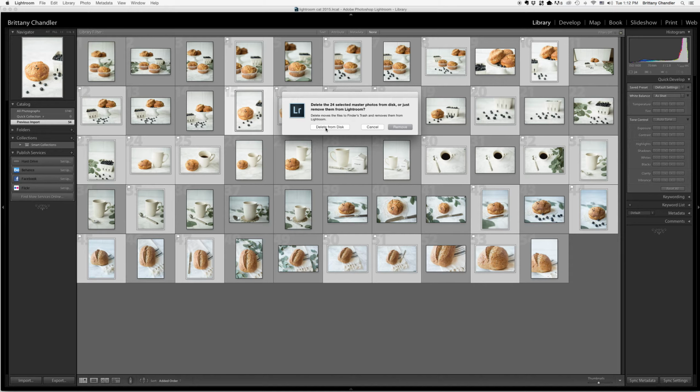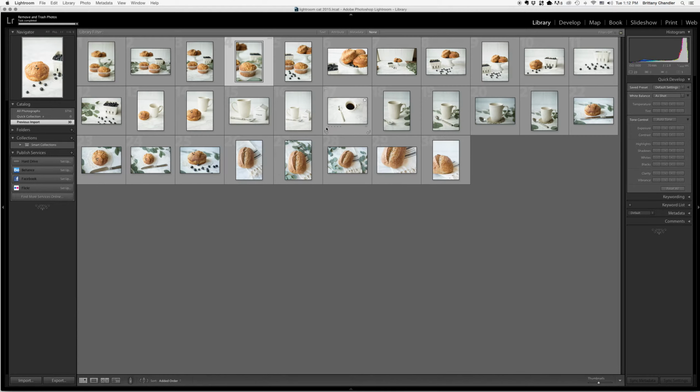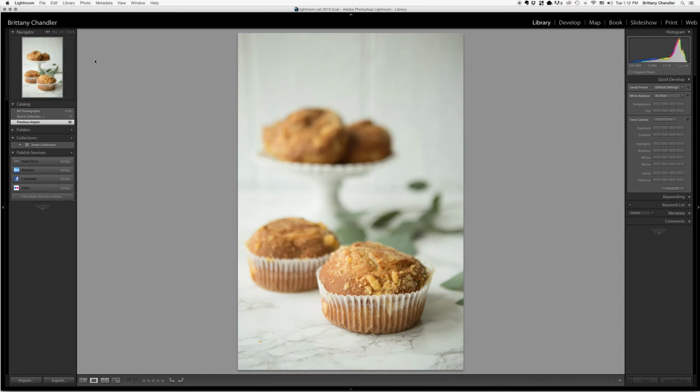And I am going to delete them off my computer because I don't need them, and they're really big files and they're taking up a lot of space. So I'm just going to delete them. And they are gone. So that's the first round of culling. Now the next one's going to be a little bit faster.